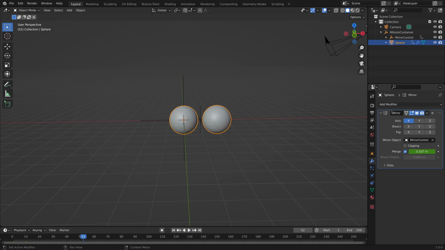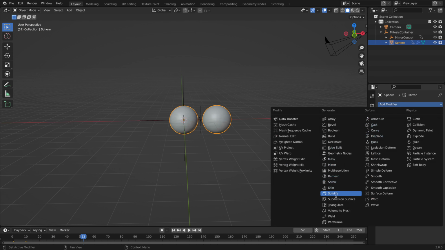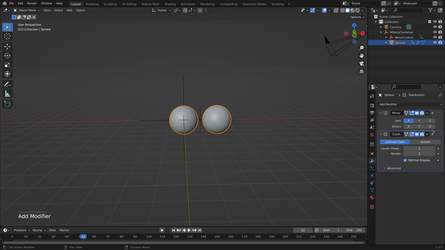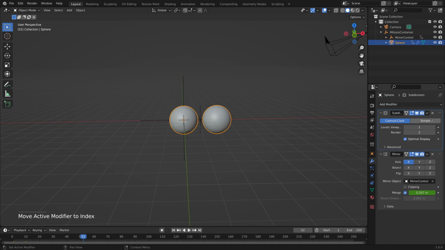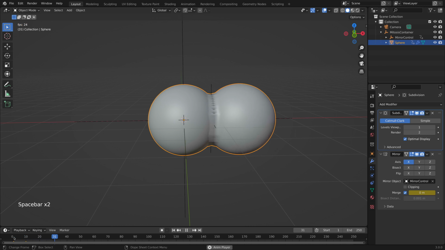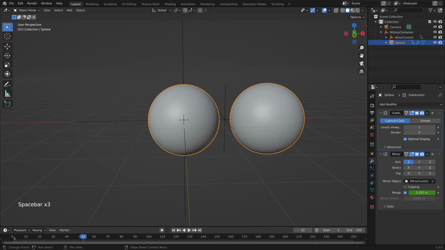To make it look better, you can add a subdivision surface modifier on top of the sphere. That way, there's more geometry for the mirror modifier to merge. Do not overdo it too much to avoid performance issues. Finally, right-click the sphere and select Shade Smooth. If you want to make it look more realistic, I suggest you check some footage of actual mitosis, as the cells squish and deform during the process.